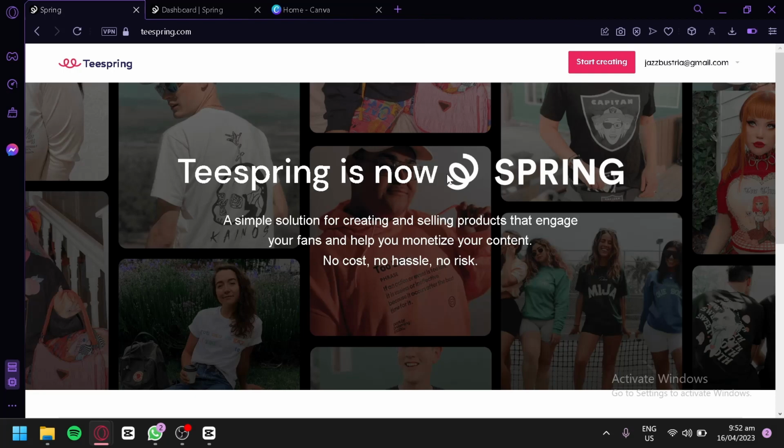If you're looking to sell your designs on merchandise, Teespring is a great platform to consider. Uploading designs to Teespring is an easy and straightforward process. All you need to do is have a design that you would like to sell, and Teespring will handle the rest, from printing to shipping to customer service. In this guide, we'll walk you through the steps of how to upload your designs to Teespring and start selling your merchandise to a global audience.